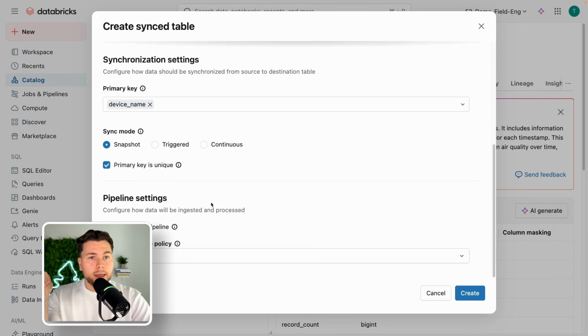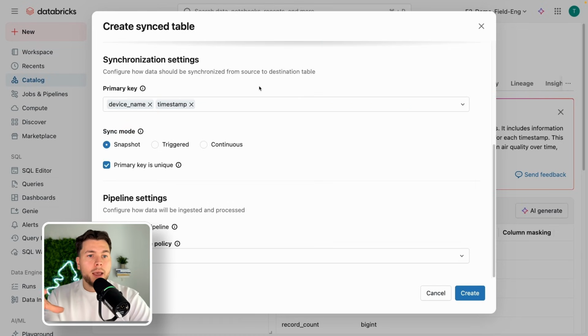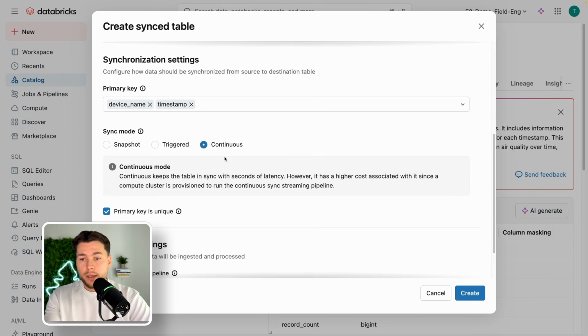And now I select also a primary key here. As we don't really have a primary key, we can just make it a combination of device name and timestamp, for example. And then in my use case, I would need a continuously syncing pipeline here because I want to visualize things in near real time. However, this sync has also a little bit of latency.